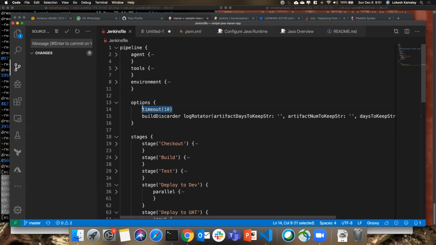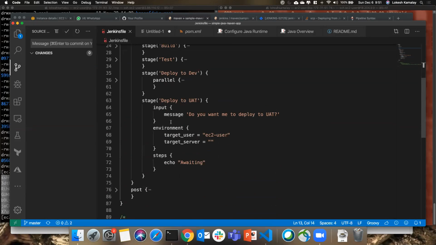Now we have seen parallel stages and the input as well. You can put this input anywhere based on your usage. If you want to put the same input for the deploy as well, you can put it here. If you want to intimate your team members, you can put another stage here. You can say, hey, do you want me to deploy? It is waiting. Then you run this. The message will be sent to your team, they see the message, come here, and take action accordingly. You can do the same thing. Clear?